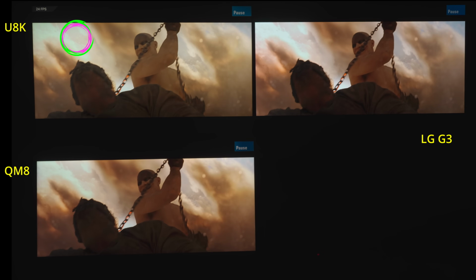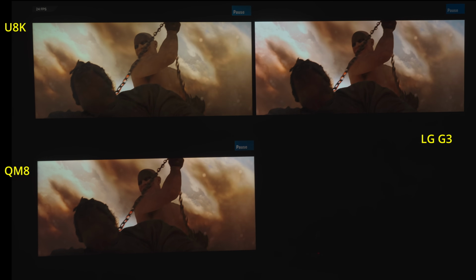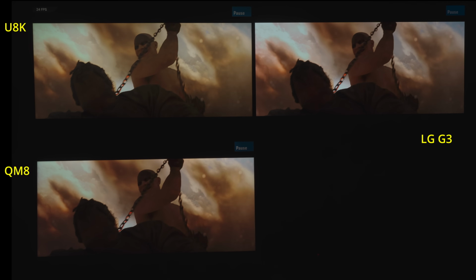But maybe I'm being a bit too nitpicky here. Where it counts, HDR impact, definitely very close in terms of brightness, with the G3 slightly ahead because of contrast and dynamic range, QM8 just behind, and the U8K oh so close.